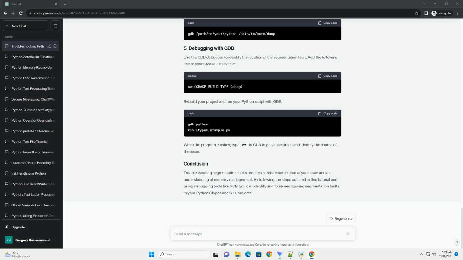Use the GDB debugger to identify the location of the segmentation fault. Add the following line to your CMakeLists.txt file. Rebuild your project and run your Python script with GDB. When the program crashes, type BT in GDB to get a backtrace and identify the source of the issue.